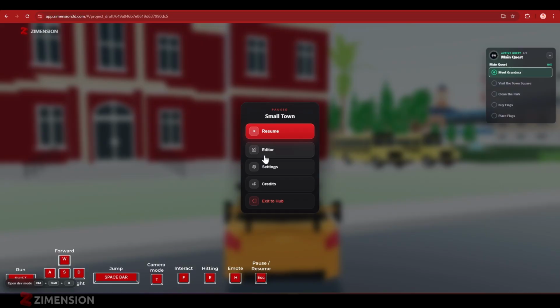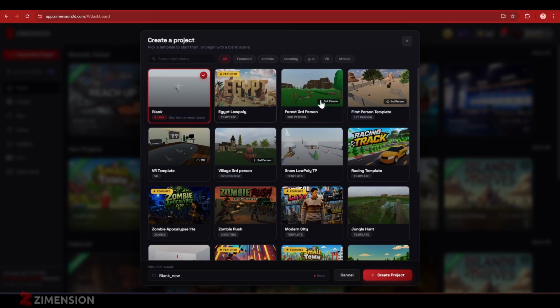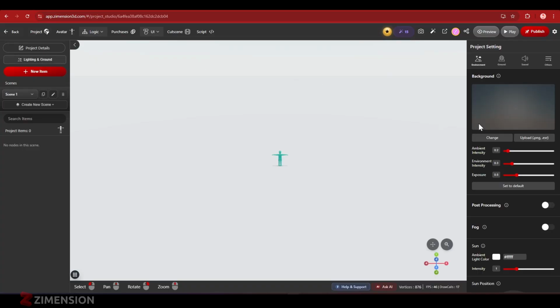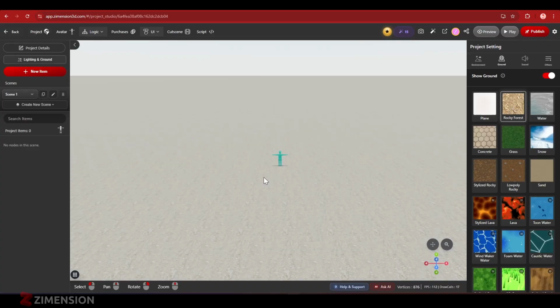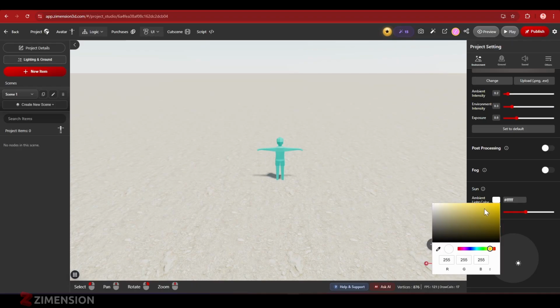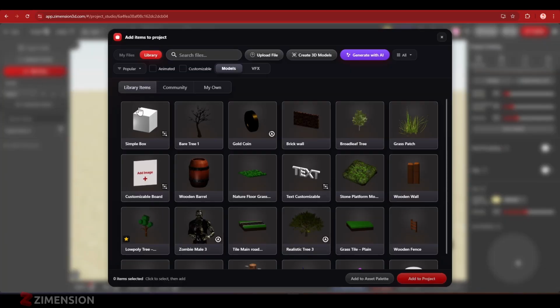Now let me convert any existing file to a vehicle. For that, I'll exit this world and create something newer and more realistic. For example, I'll create a blank project. Then from the ground, I will select something like this off-road terrain, and I'll adjust the environment a little bit, increase the light, make it more orangish or something.